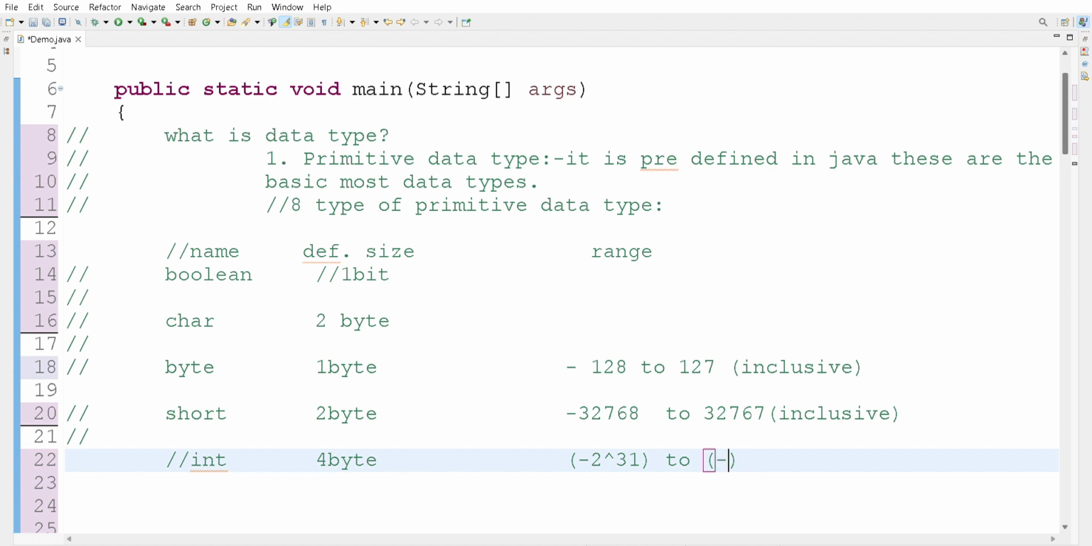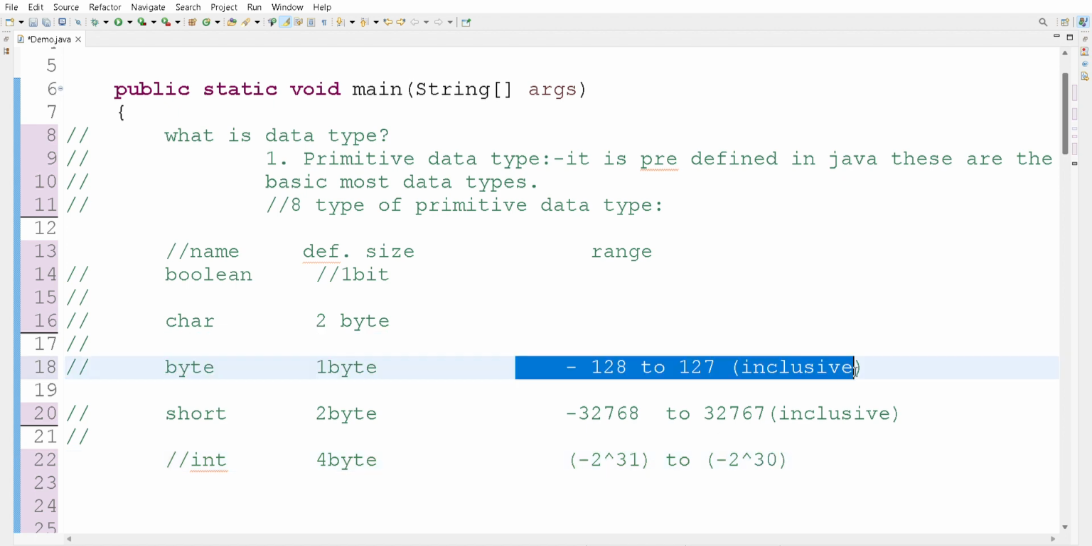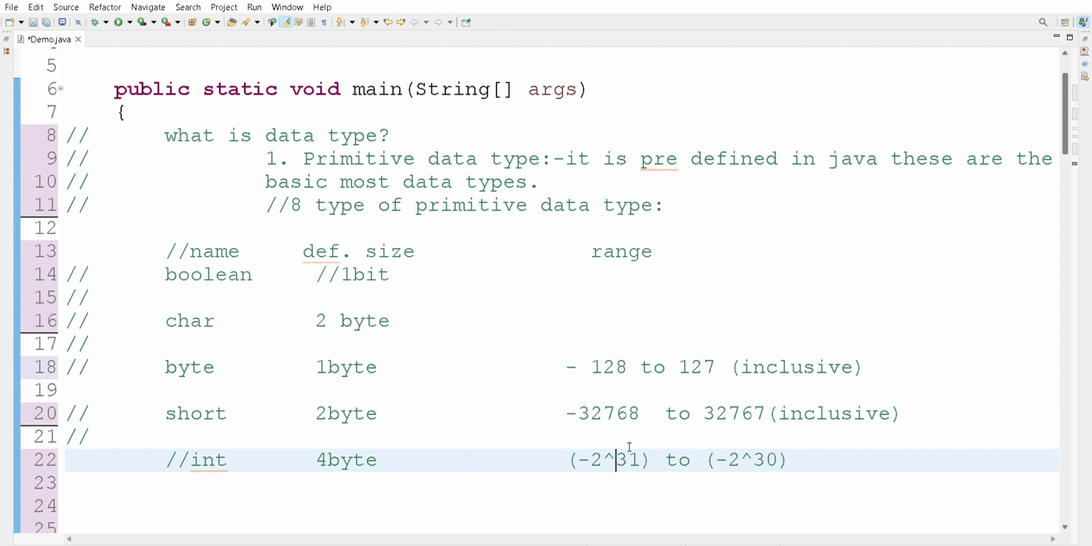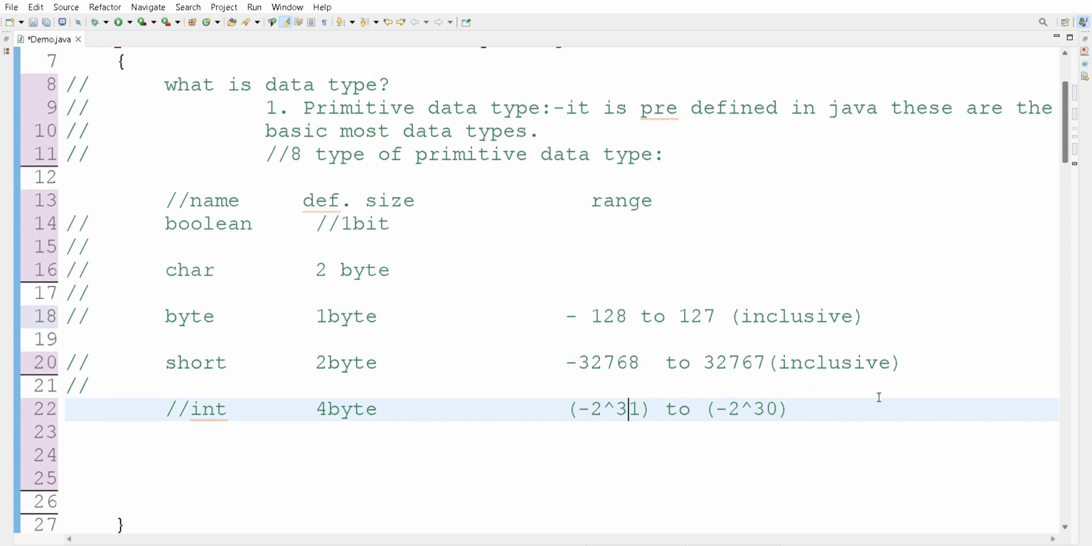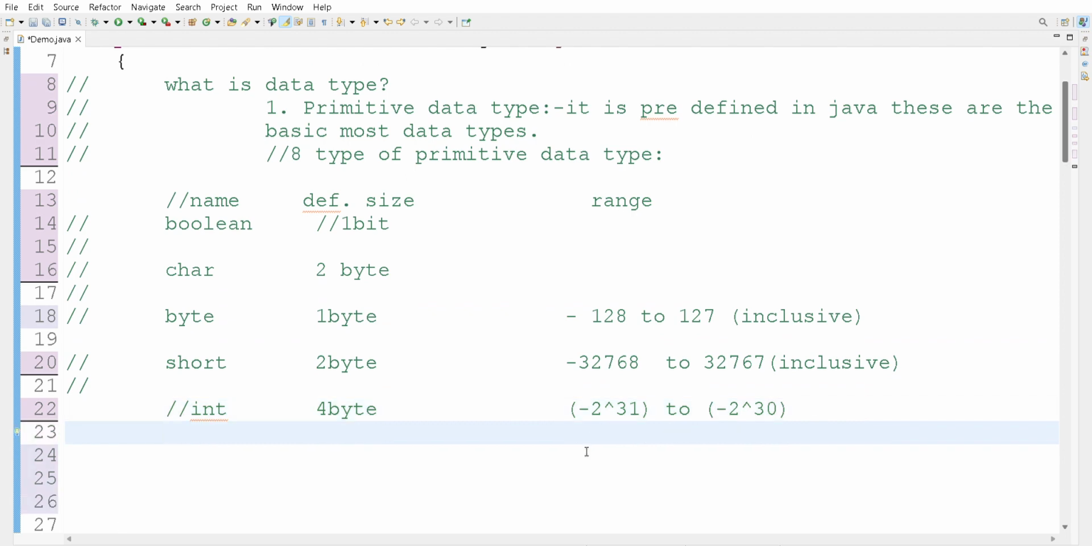For interview purposes, I remember all these things. And here, to 2 to the power 31 minus 1. See, similar pattern: 68, 67, 28, 27, 31, 30. This is the trick. If you want to remember, just remember the first digit, where the range starts from, and just subtract 1 from it. It will give you the total range.